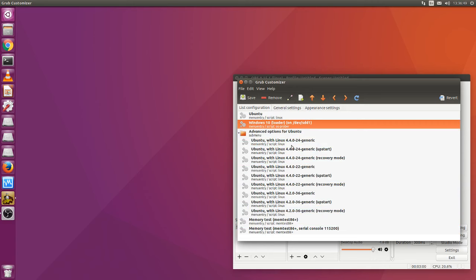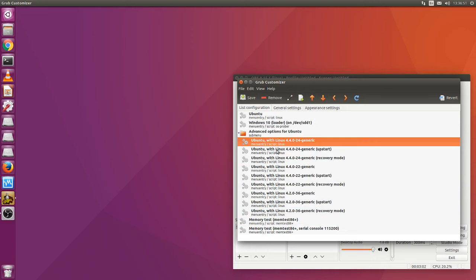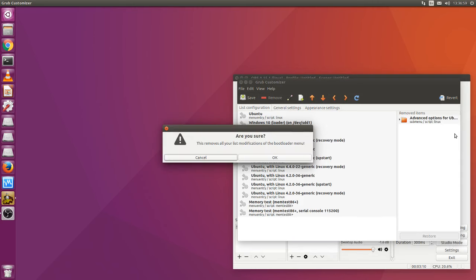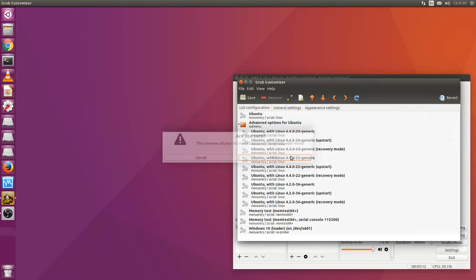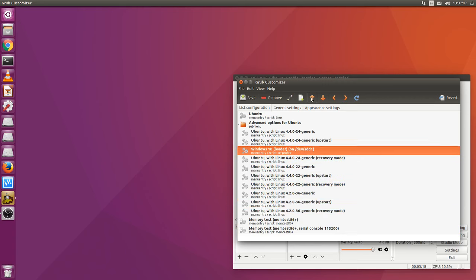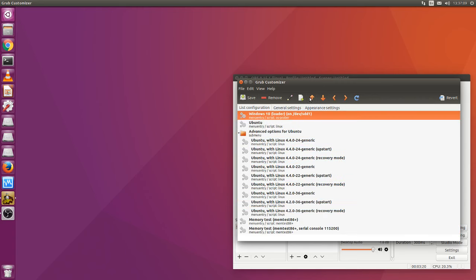You can also, for example, remove versions you don't want. I don't have to, and I'm not actually going to remove it. I'm just going to restore everything back to normal. I'll add Windows 10 back to the top of my list here, just because I do use it more often.